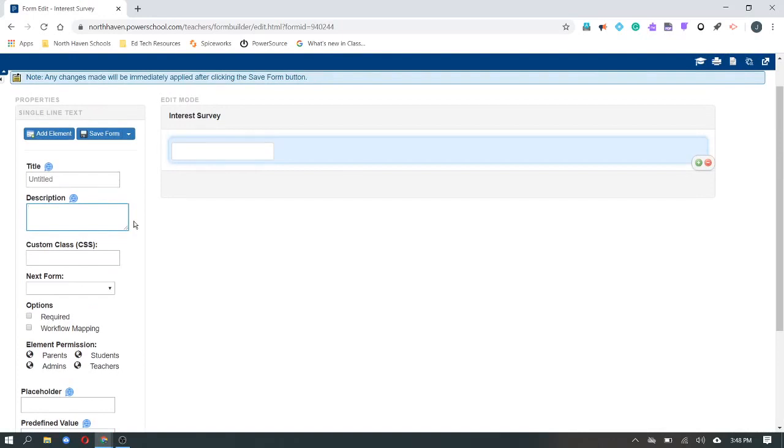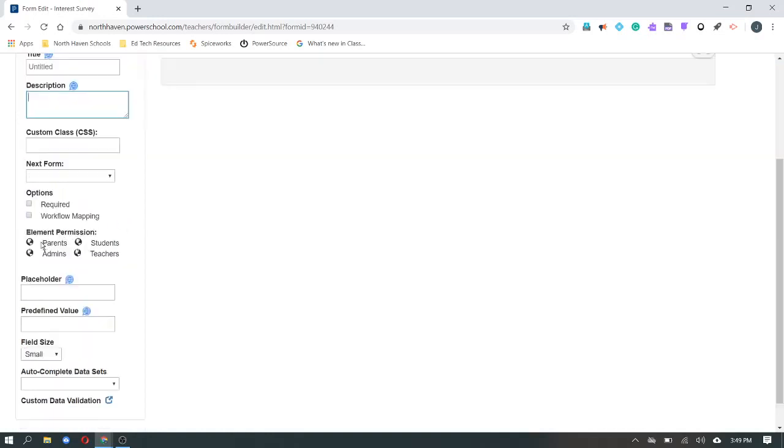So for instance, if you had a survey that you wanted both students and guardians to answer, but you had different questions for each one, you could set it so that some questions only guardians could answer and some questions only students could answer. You also have this globe option, which you didn't have for the entire form, and that gives global permissions so that you have permissions for everything.